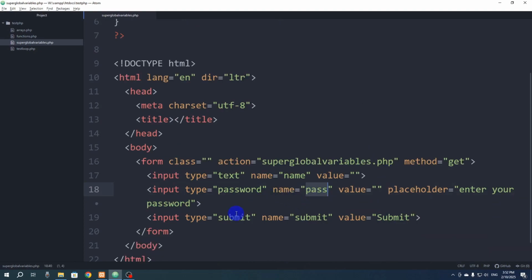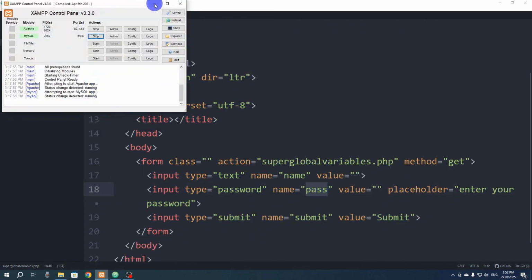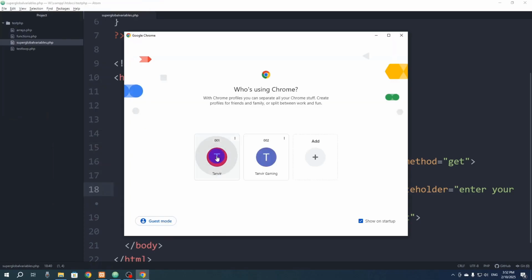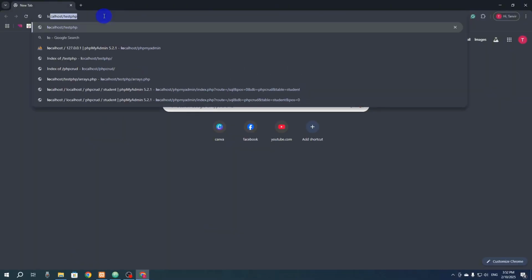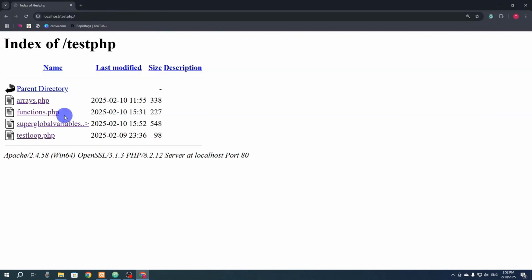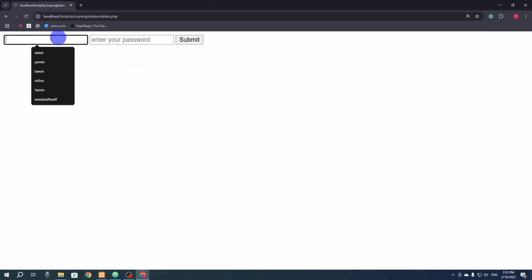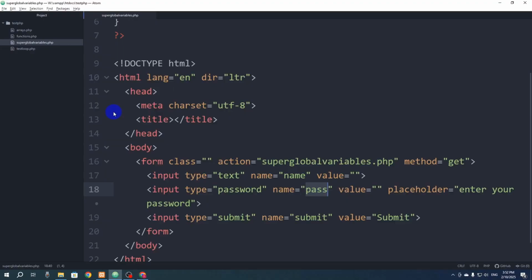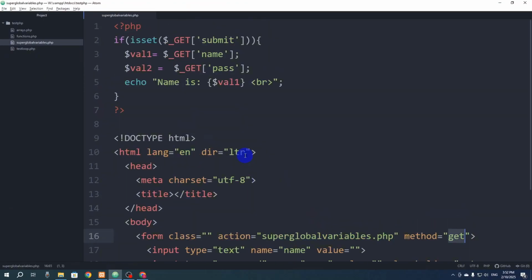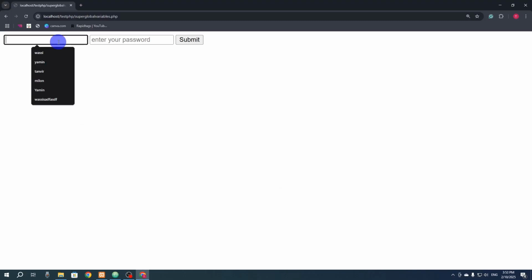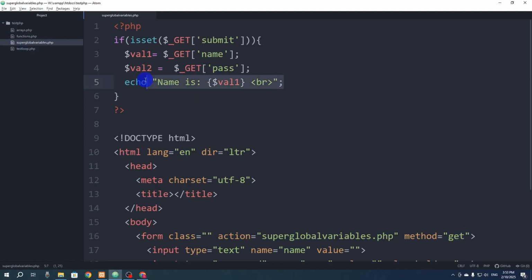Our Apache server is on. Now let me go to the browser and type localhost/test.php, our project. Here you can see this is the PHP file we want to open. Click on it, and you can see the name and the password fields. Remember, our method is get here. Now see the real changes. If I type yamin and the password 123 and submit, you can see name is yamin, and we have to echo the password also.